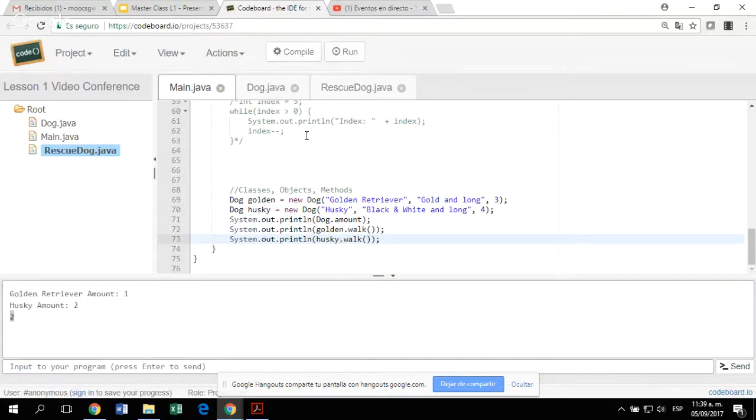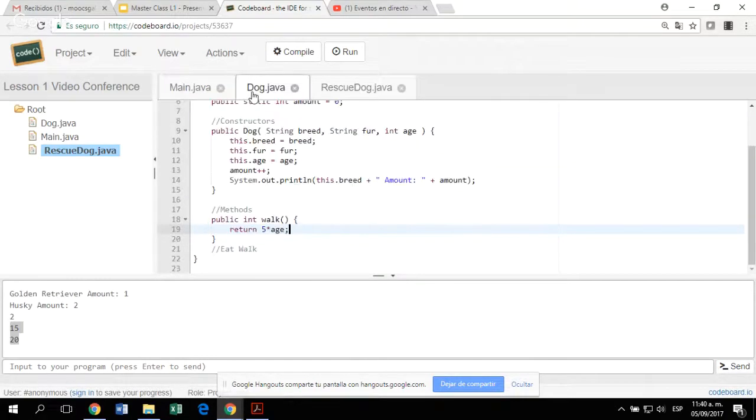Let's try it and run it. See? This multiplies 5 with the 3 of the instance golden, and the instance husky is stored at 4. So 4 multiplied by 5 is 20. If you see, it depends on which instance we are calling the method walk from.